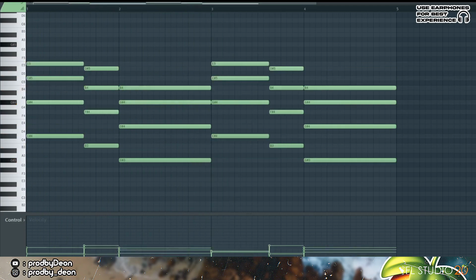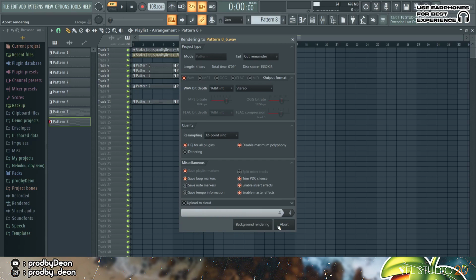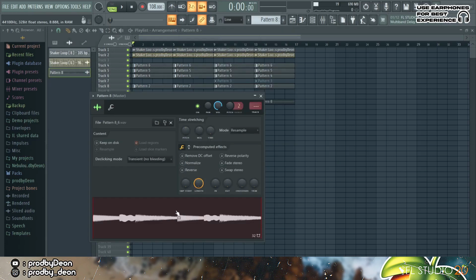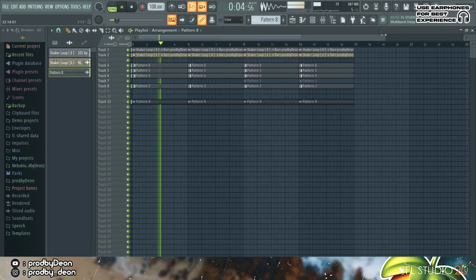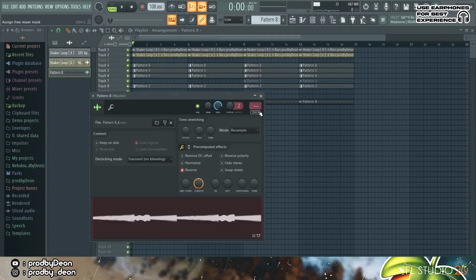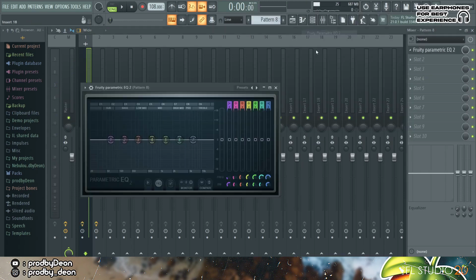So I'm actually gonna render it out like this, as it is. Sounds like this. And I'm gonna reverse it. So I'm gonna send it to a mixer track and add an EQ, just to get rid of that muddy low end.